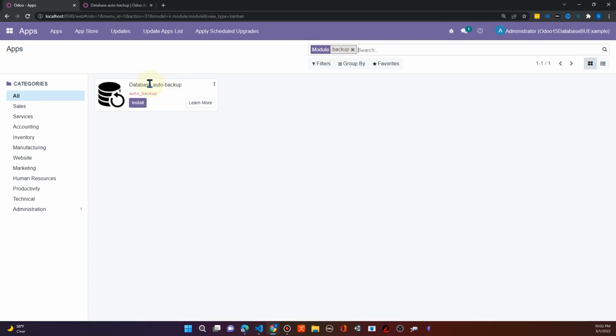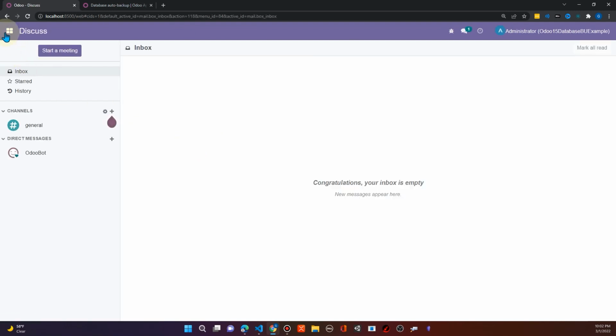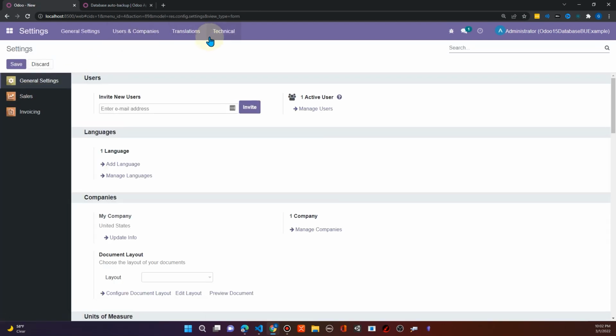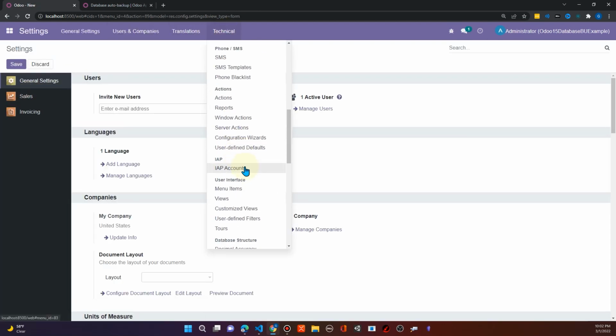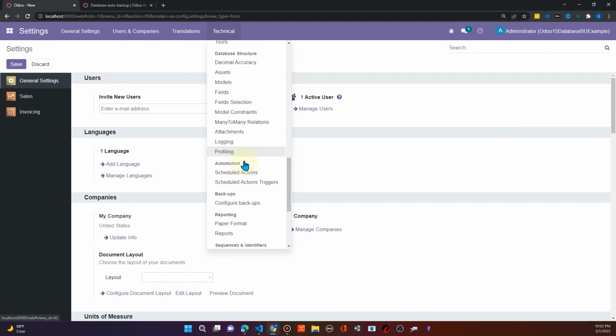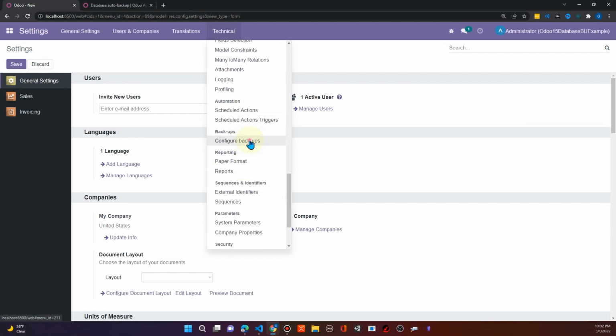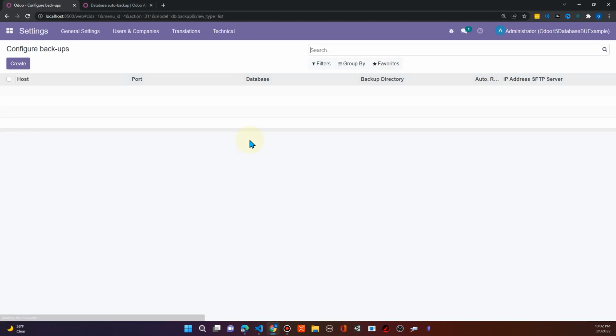And we'll see that we have this database auto backup. You're going to want to install it. So that's the first step. And it'll refresh. And then we can come back here to settings. And down here under technical, you will find a configure backups. And just choose configure backups here.